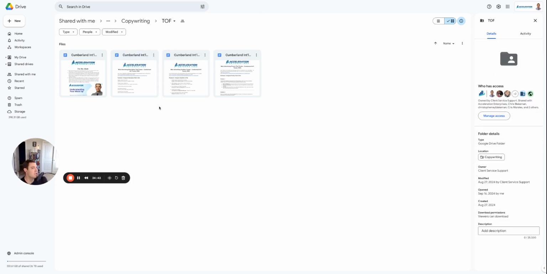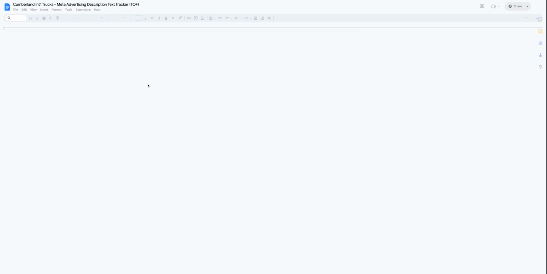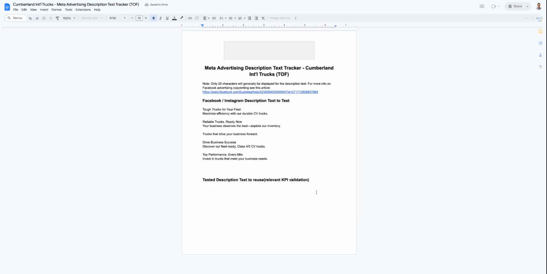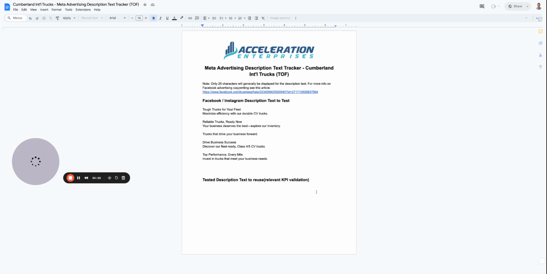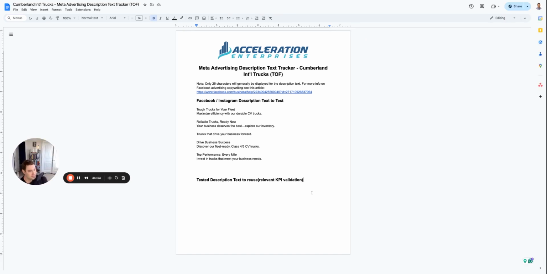So you want to give a KPI. I'm just saying it could be different KPIs, but you need to give a KPI validation for why you believe a piece of copywriting is working. And obviously, you can use the breakdown tool in Ads Manager to look at text, dynamic images used, or any of the creatives used, or headlines, to see. And here are some different headlines: drive business success, top performance every mile, stuff like this, right?